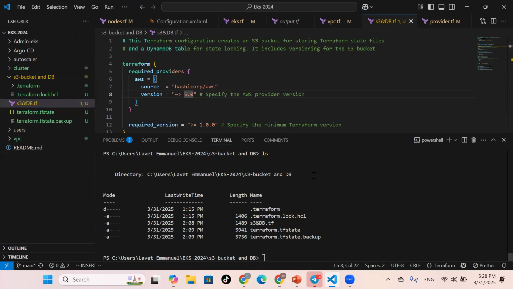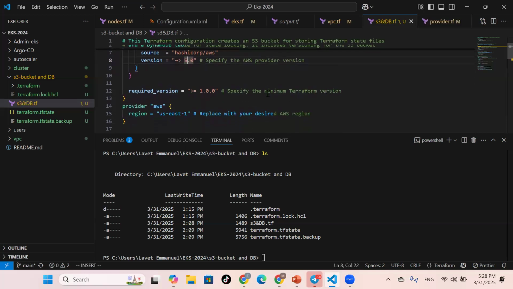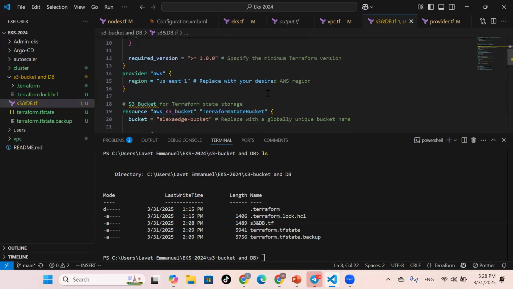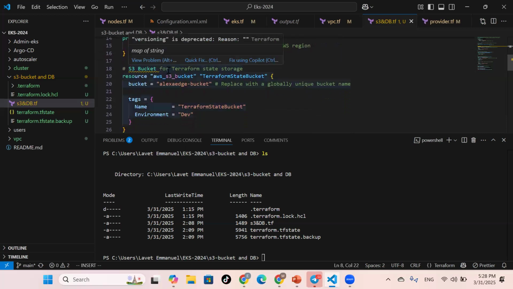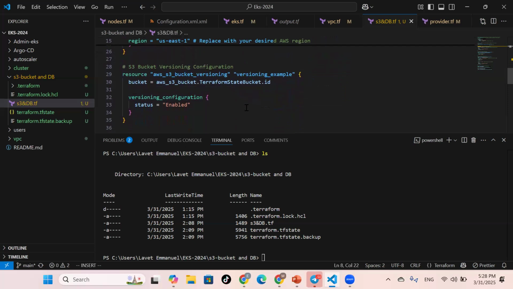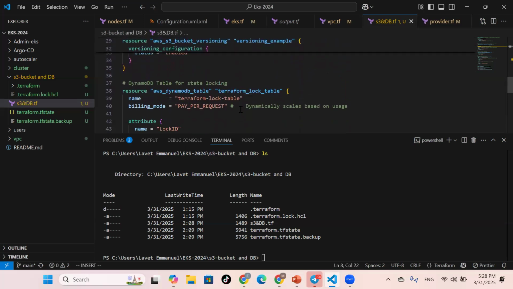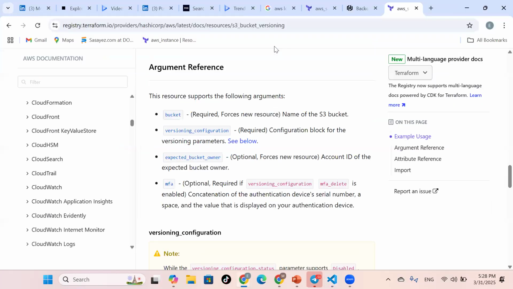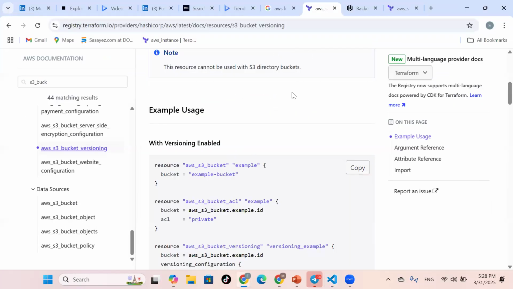Okay? Perfect. So once you've written your Terraform provider, the next thing is the provider. Which provider are you using? AWS. The next thing is your S3 bucket. So how did I get this S3 bucket for Terraform storage? And how did I get versioning and state locking? You go to the official Terraform documentation site. So some of these buckets have already been written by Terraform. So you see AWS S3 bucket with versioning.